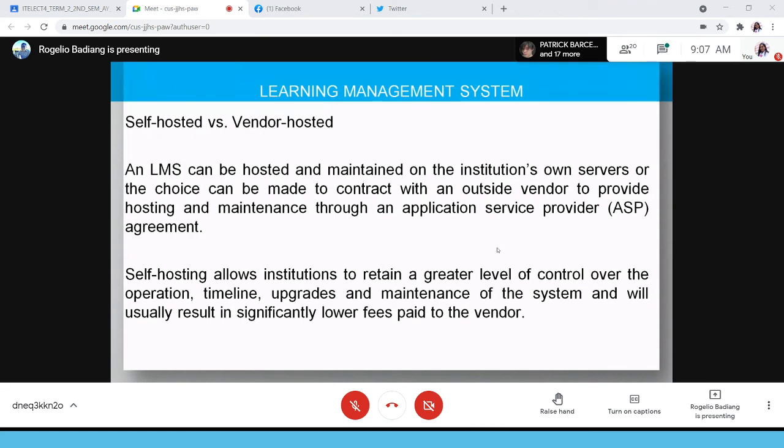Then you can choose self-hosted or vendor-hosted. An LMS can be hosted and maintained on the institution's own servers, or the choice can be made to contract with an outside vendor to provide hosting and maintenance through an application service provider's ASP agreement. If the institution has its own servers, then it is self-hosted. If not, they have to use ASPs. That is the vendor-hosted option.